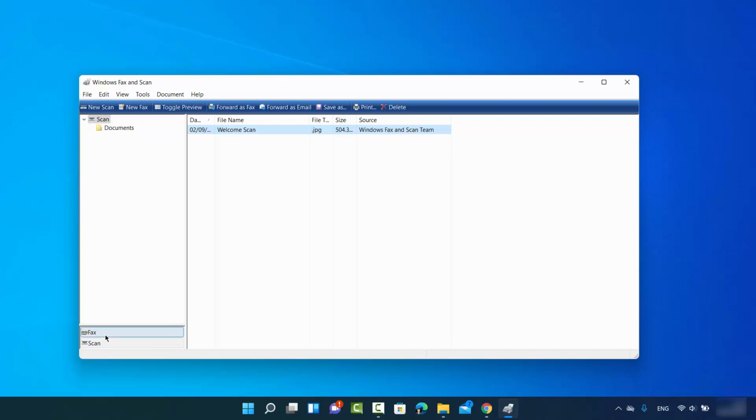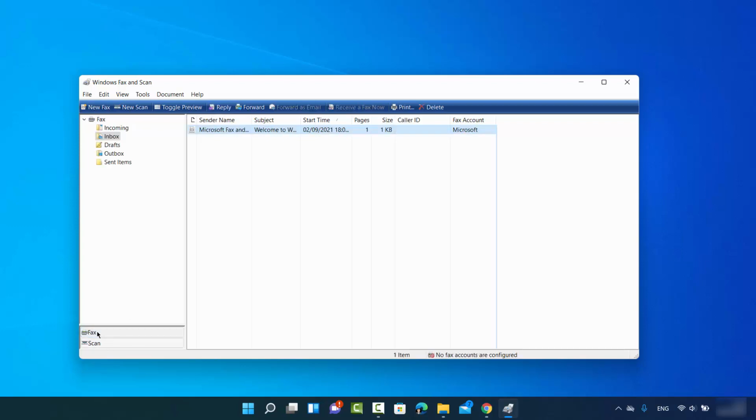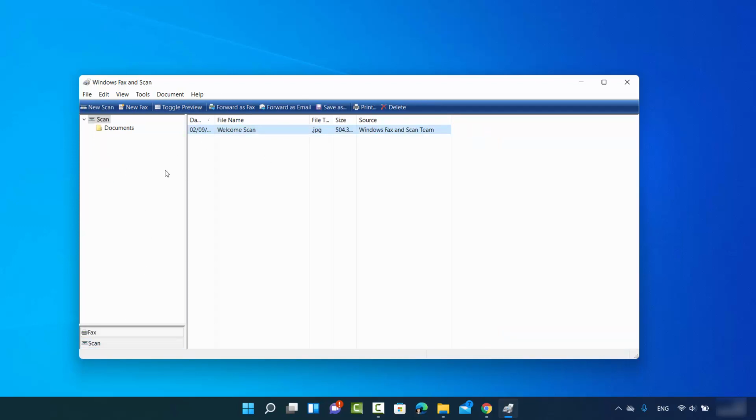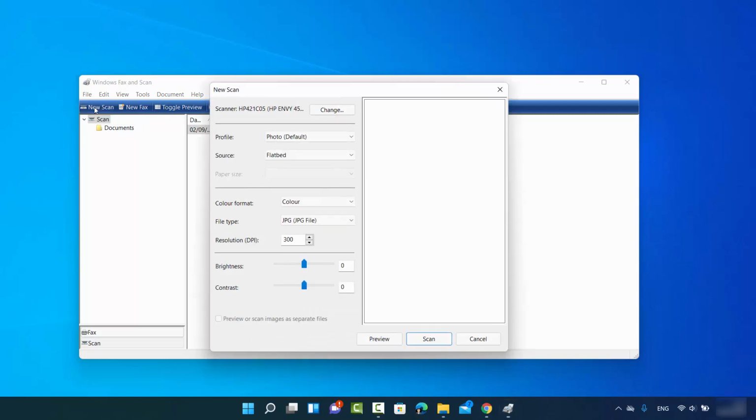Now at the bottom here, you can see the fax option. So when I click on the fax, it's going to show you this kind of window. And when I click on the scan, it's going to show you the scan window. So make sure you have selected scan at the bottom here. Once you have selected the scan option, you will be able to see the scan option here also. And now you can just click on the new scan option. So just click on new scan and you will be able to see your default scanner here.